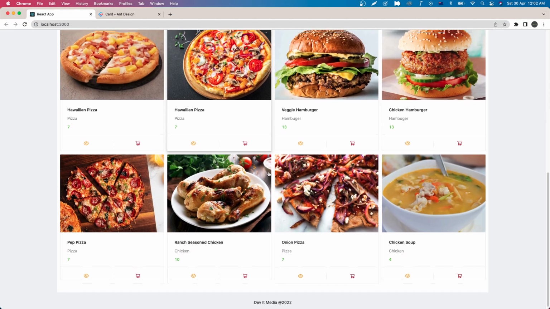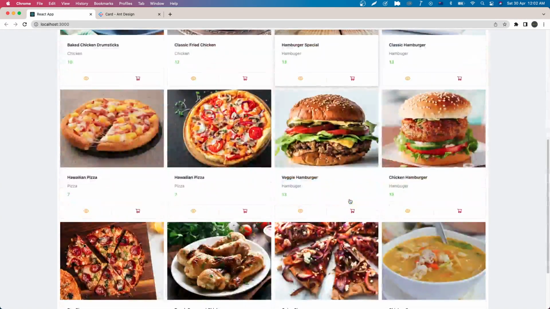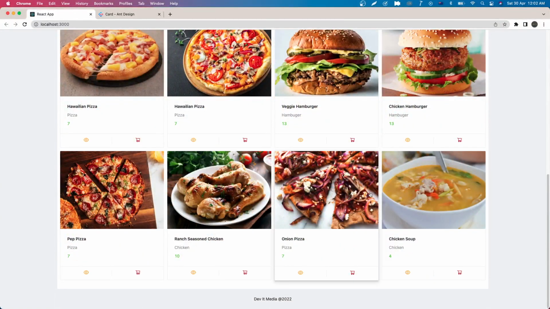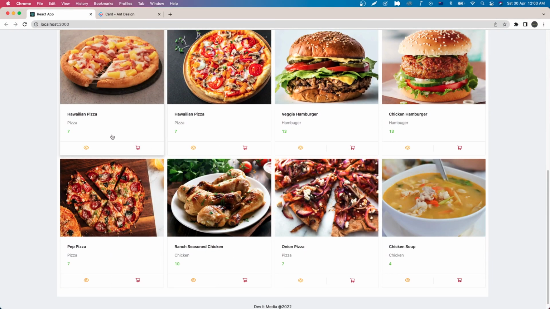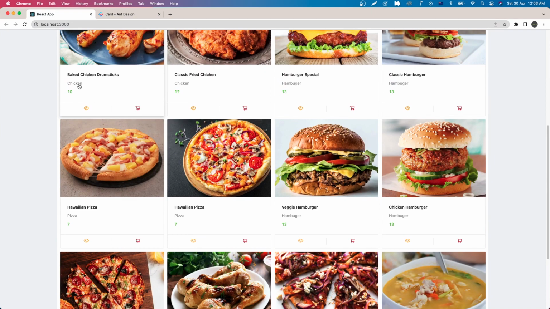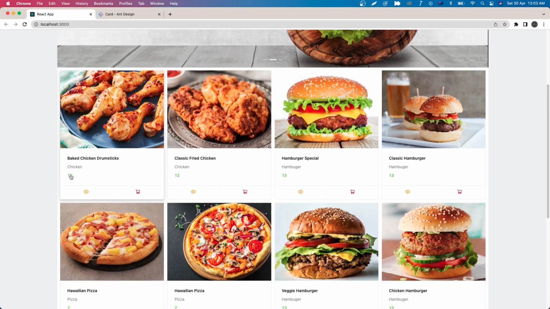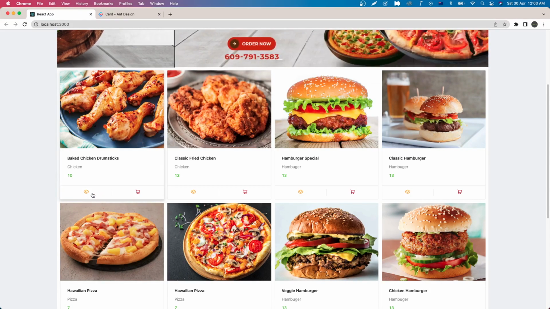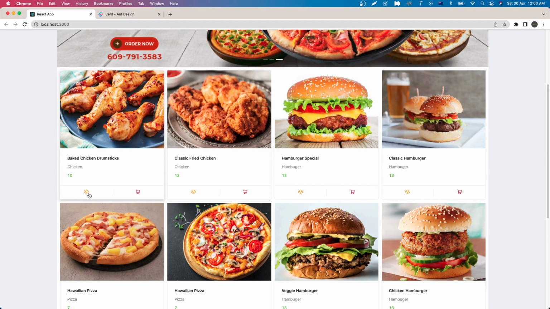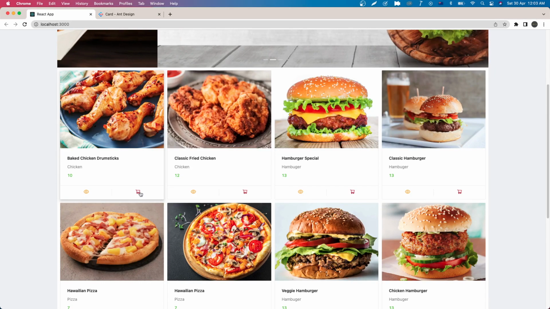So it's better now. We display all the products here. We have product name, category, the price, this icon for view, and this icon for add to the cart.